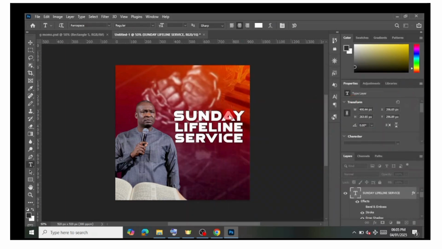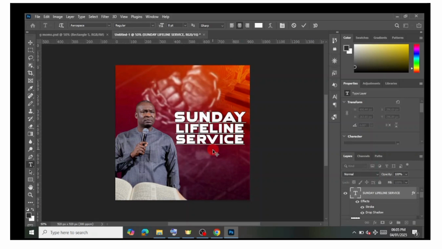All right, so if you're okay, then click on the check. Now let's type the name of the church. Okay, so the church name, in this case, we are using Good Vibes Ministry. So Good Vibes, Good Vibes Ministry.